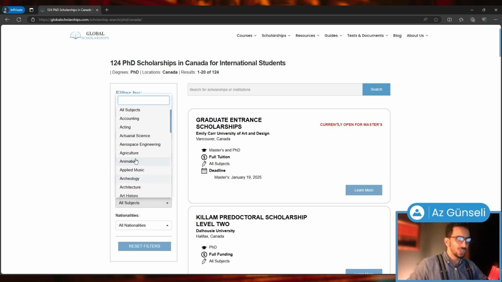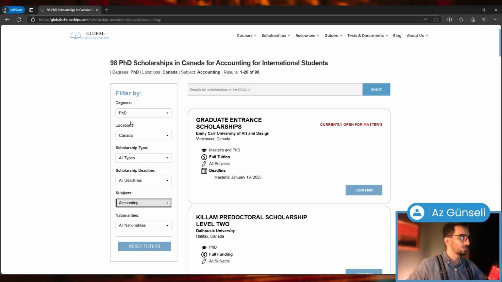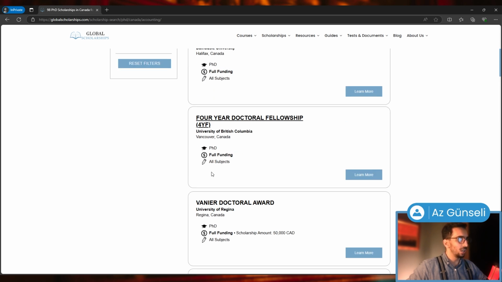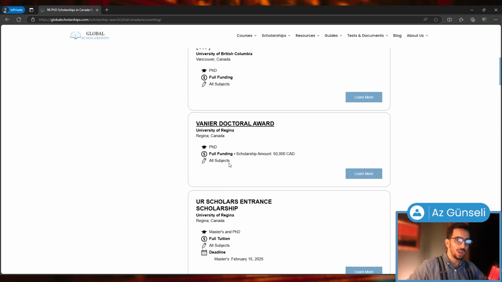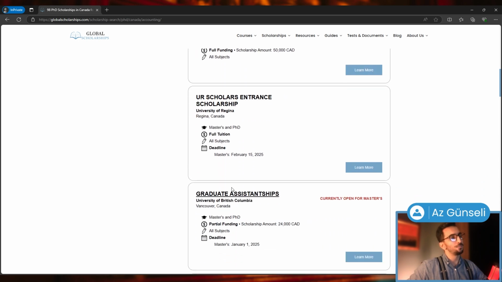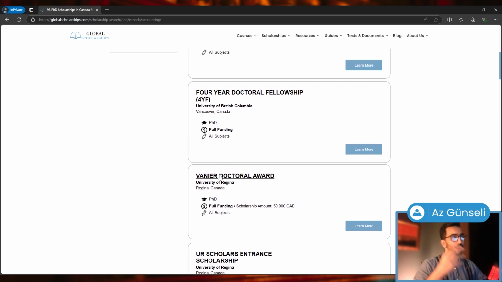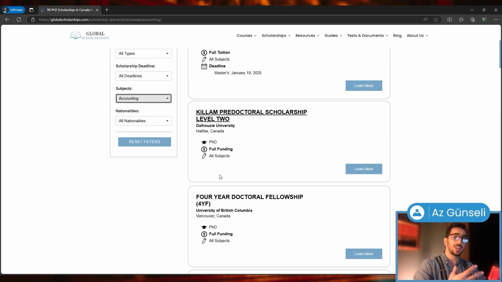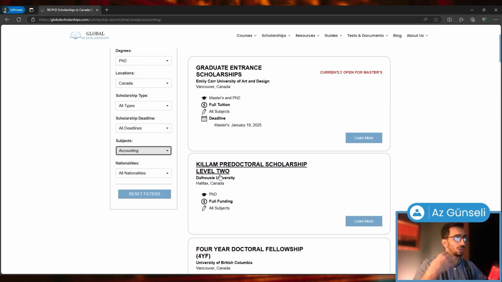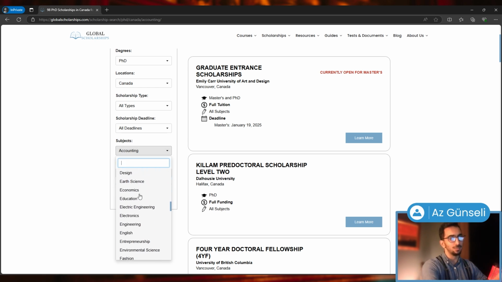And for subject, one thing about subject though, let's say accounting, right? 98. Now, one thing about this is that, as you can see, quite a lot of these scholarships are for all subjects, but what Global Scholarships does not do is go to every university and see every program they offer. So if they have a scholarship and it's for all subjects that are offered in that university, Global Scholarships put that for every available subject here.